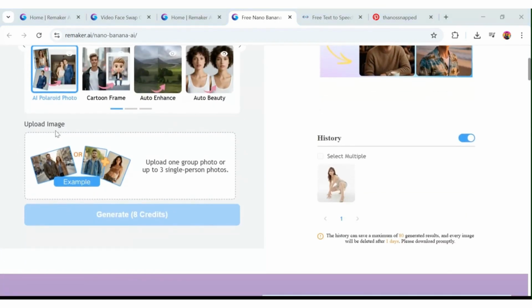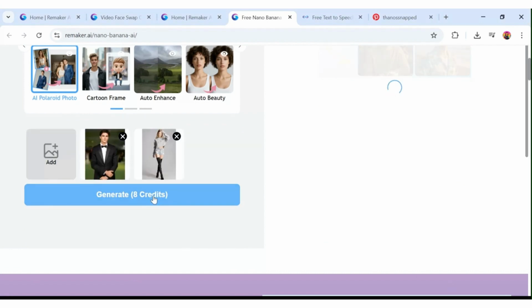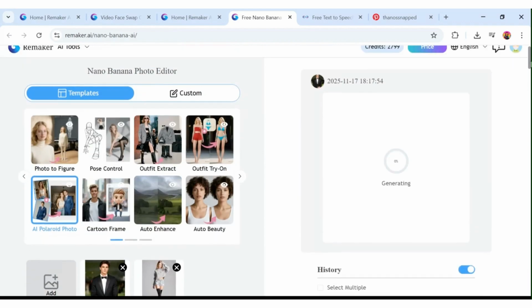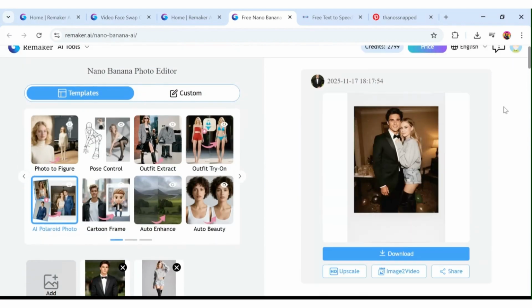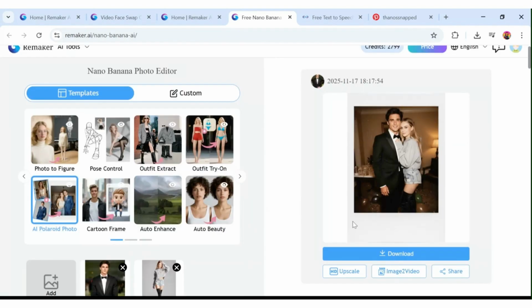For this template, you can upload either one or two images. We'll upload two photos that we want to merge into a classic Polaroid style picture. In just a few seconds, the AI generates a stunning result. As you can see, the final image looks clean, aesthetic, and beautifully vintage.